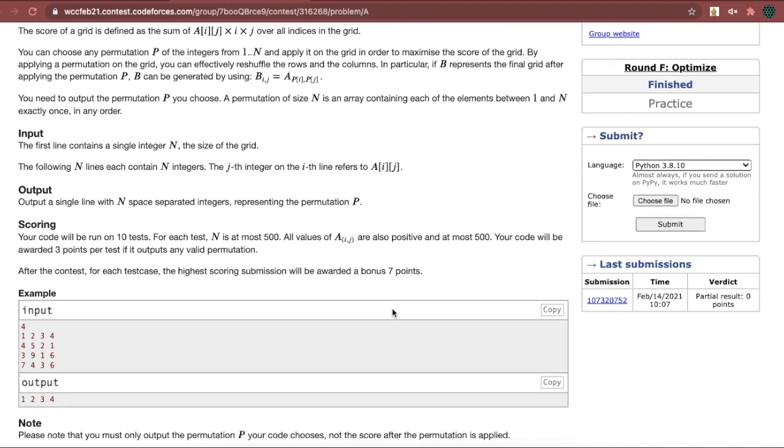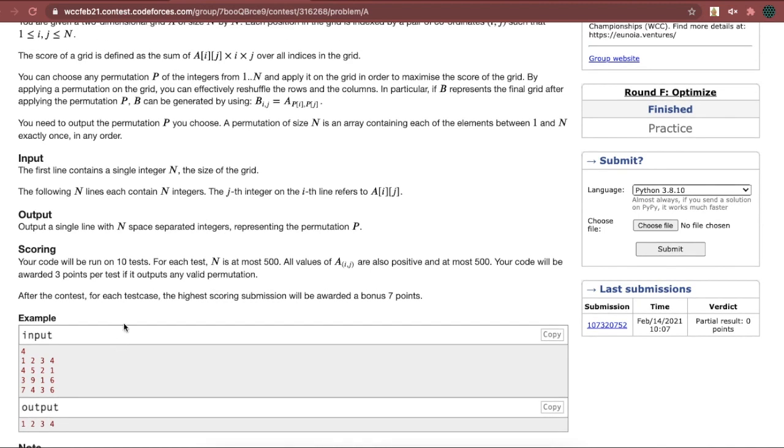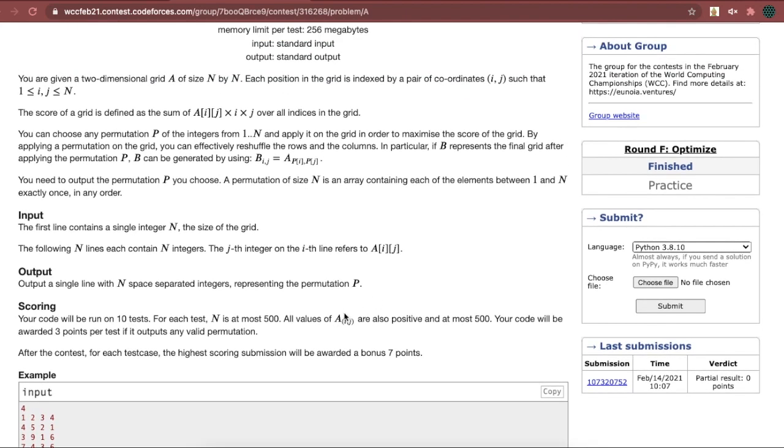So for example, if I shuffle this grid and I output any old permutation, but that's not the highest yielding score, that will just give me 3 points for one test. And if it is the highest one, it will give me 7 points. So in total, we can get 100 points as there are 10 tests, and you can get 10 in total for each test.